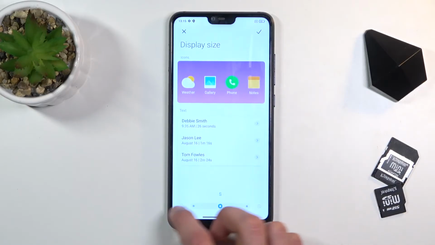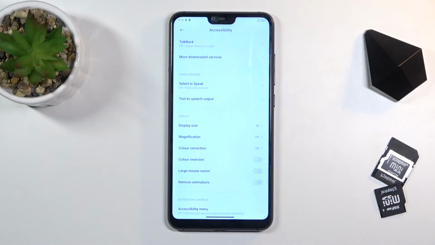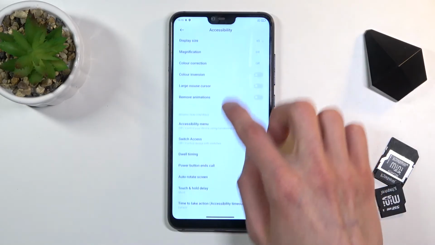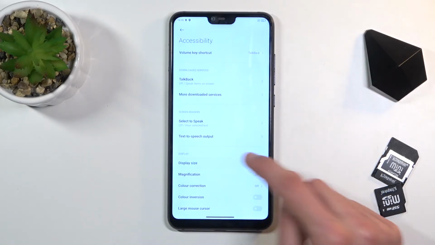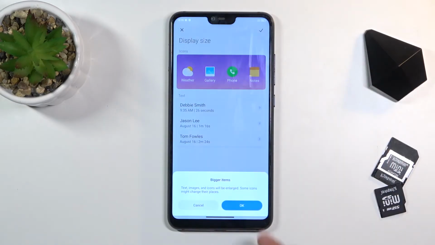Now once you set it up to whatever you want, that's the check mark, and from here you won't really be able to do anything, it just already activates it. As you can see, it is fairly small, a little bit smaller than I would like it, so I'm gonna make it go back to the normal one instead.